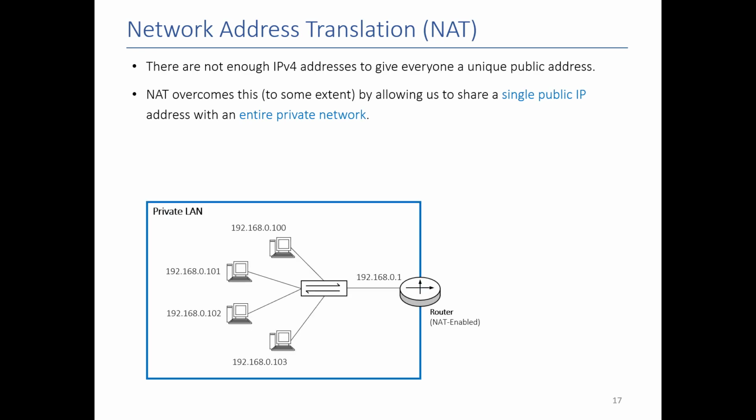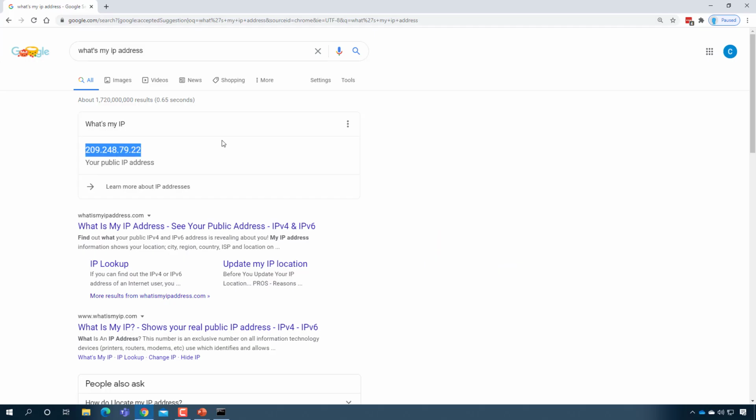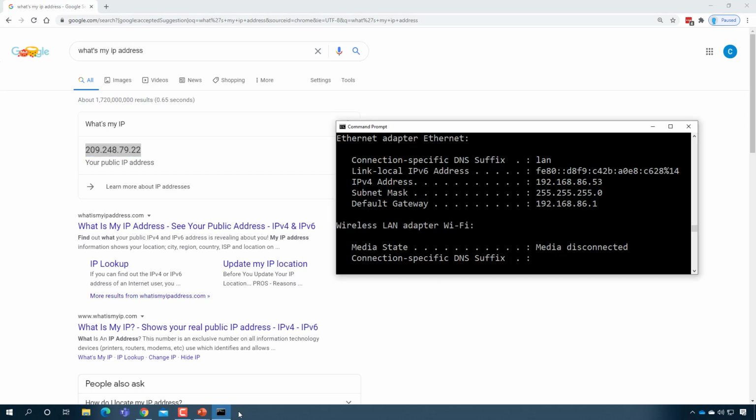So for example here, in your home network, you'll all have these private IP addresses, and your router to the outside world will have this public IP address. So to the entire world, you look like this address. And you can actually see that. If you go to Google, for example, you type, "What's my IP address?" I just happen to have it here. This is what my IP address looks like to the world. But if I was to go and type ipconfig, you would see this is my private IP address. So you can see most home networks use NAT already.